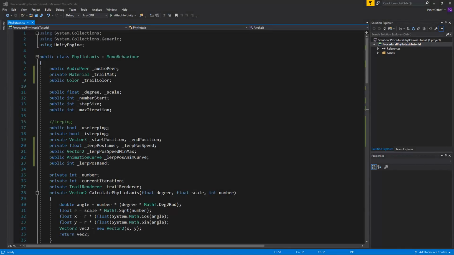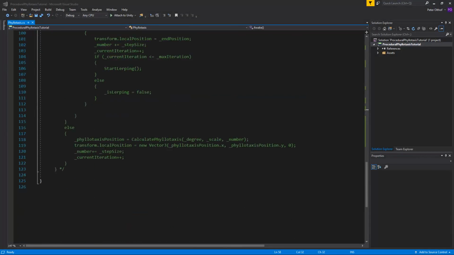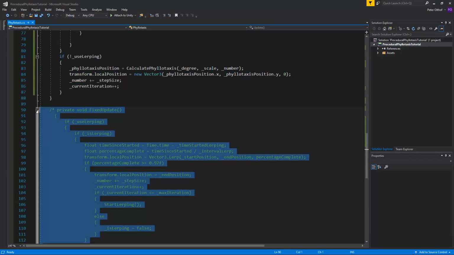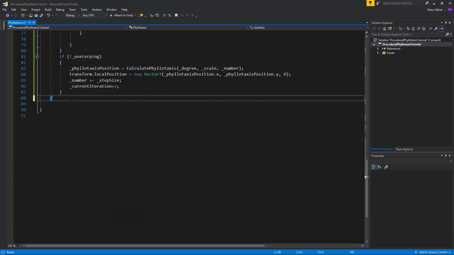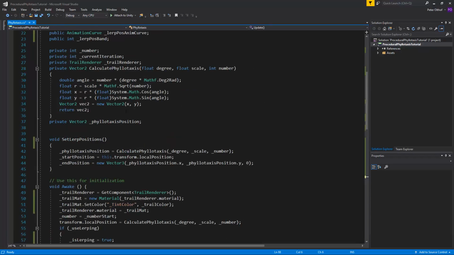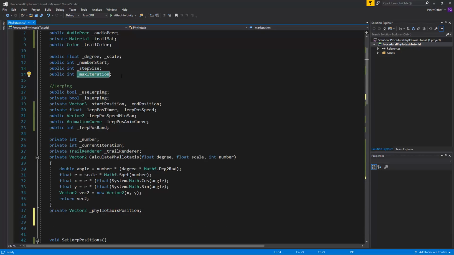So let's get started. Let's first of all start with removing the fixed update that we've commented out. So we'll select everything here and remove it, clean up our script a little bit, and go to the top because we're going to add some more variables. So we're not yet doing anything with the max iteration, but what we want to do is when the max iteration has been hit, we can choose to do 3 different things.